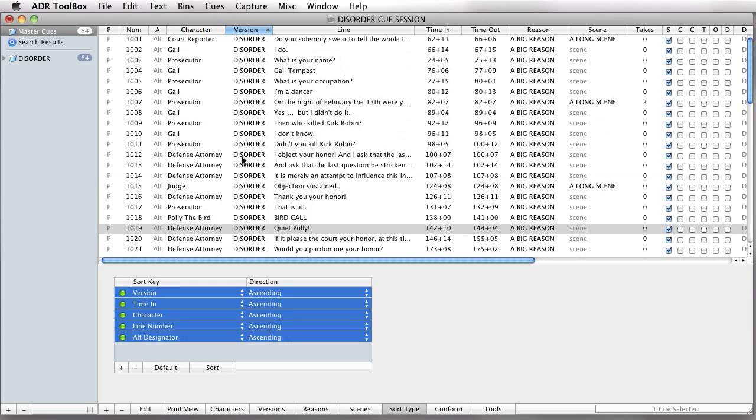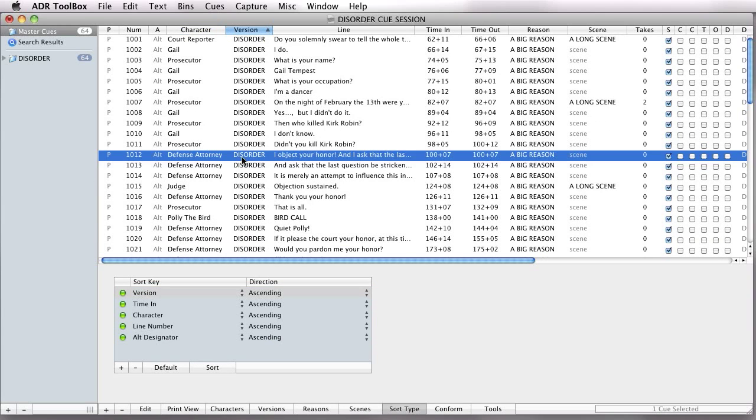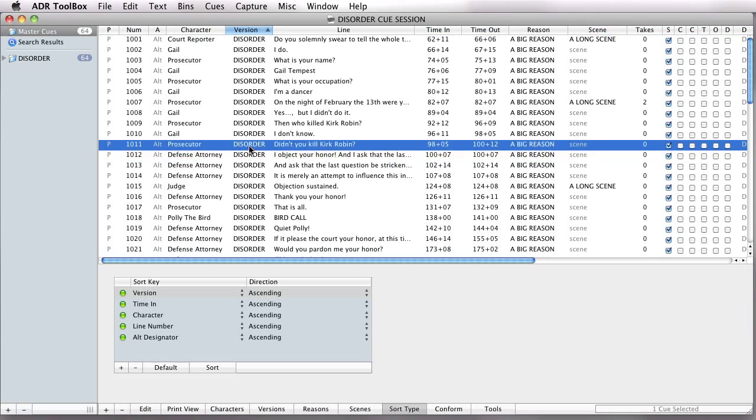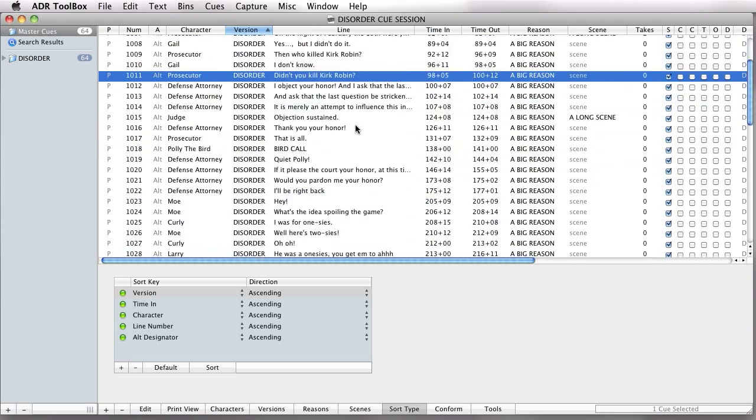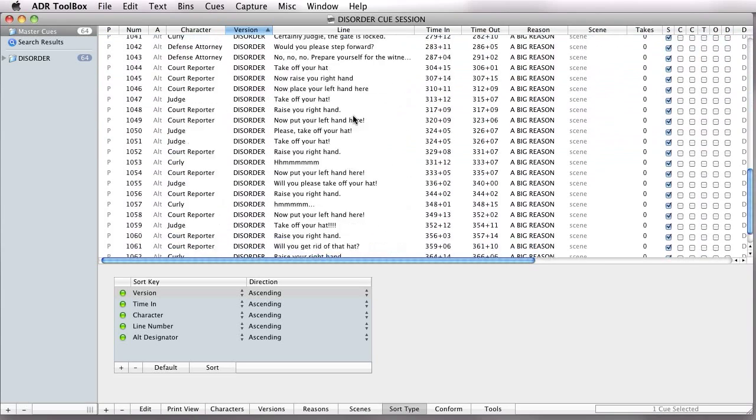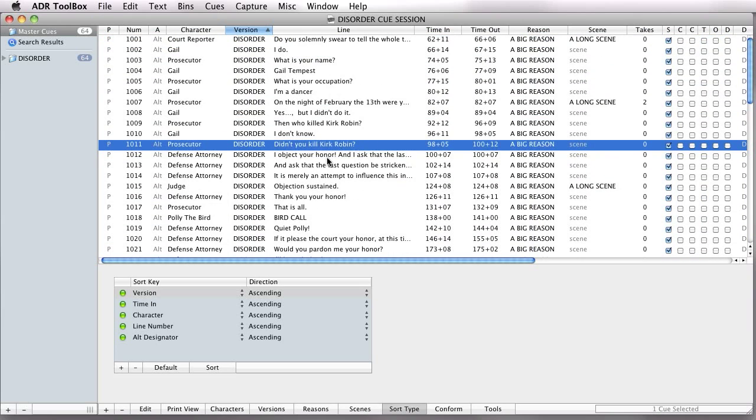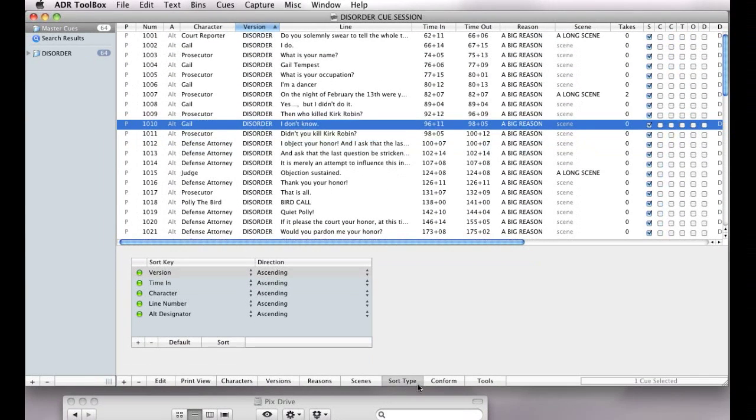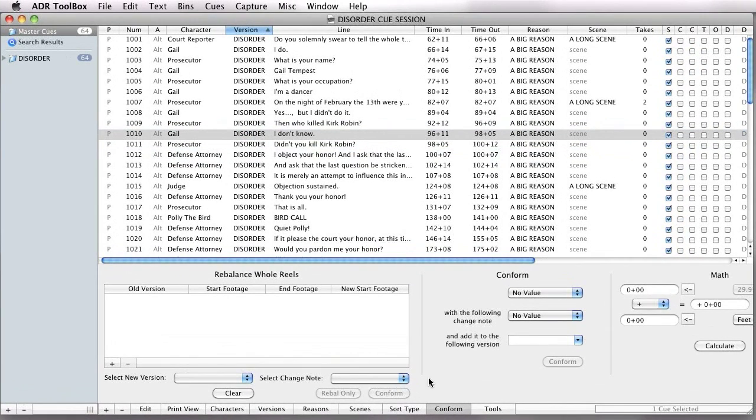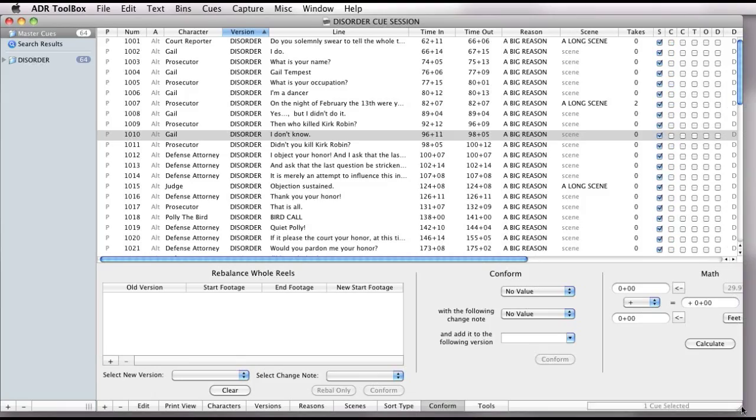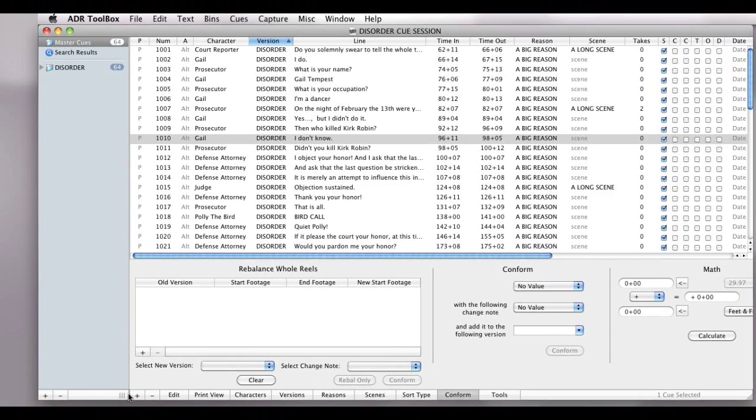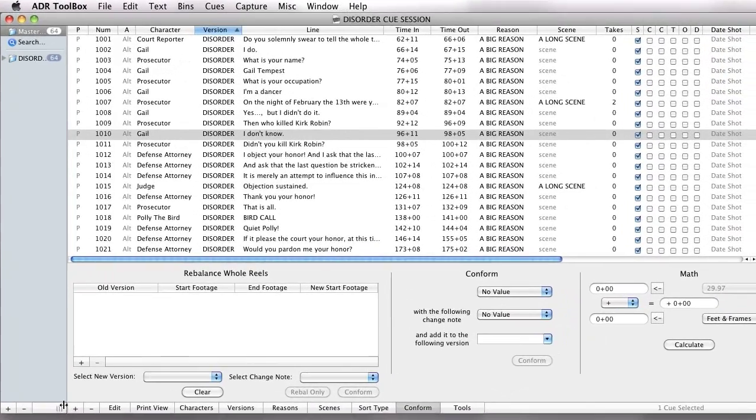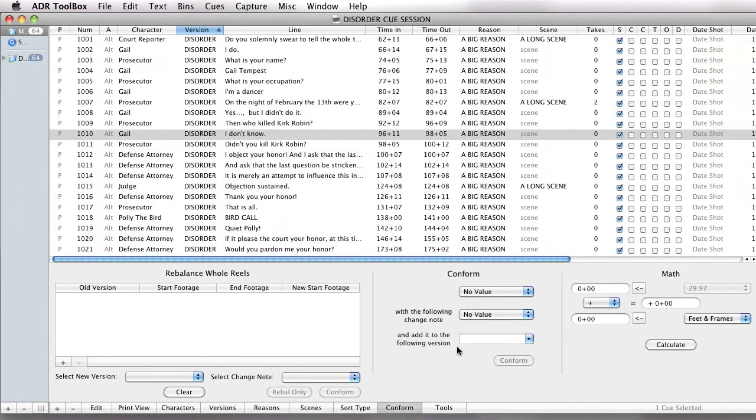All right. So now it's sorting the way it was sorting. So that's your sort type, and typically you won't find yourself changing it that much, but the options are there. Conform, we will address that in another video here in a second.